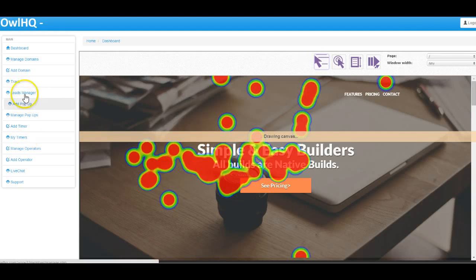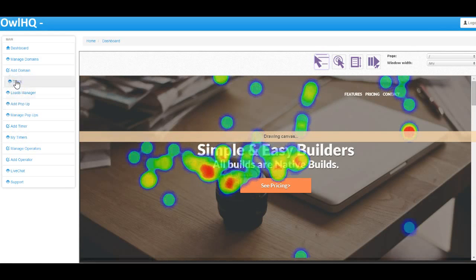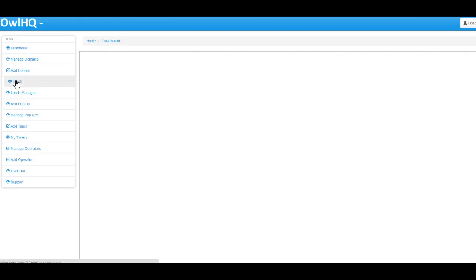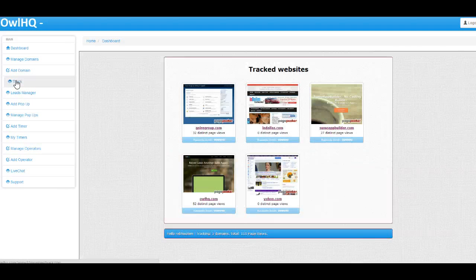But note that if you add the system today, the data is going to be really bad because it doesn't have a good sample. So allow the tracking system to actually track for up to 2 to 3 weeks, so it has a good sample. Then your report is really reliable. You can add as many domains as you like from the add domain menu.